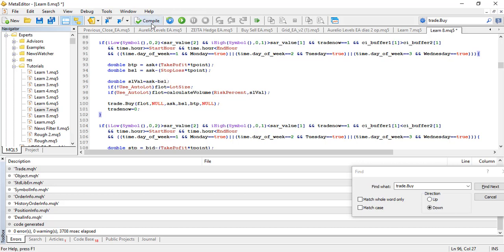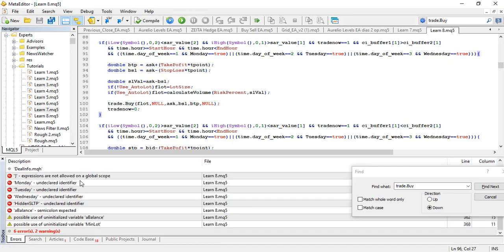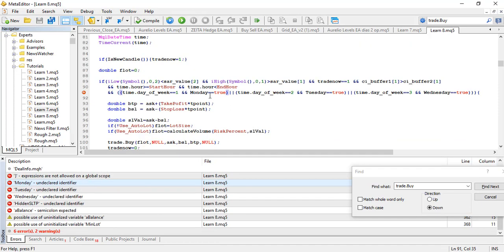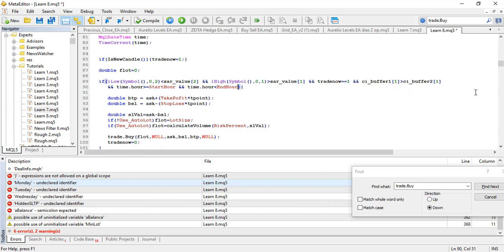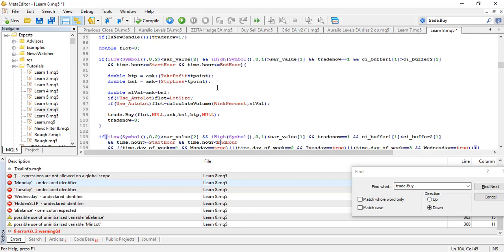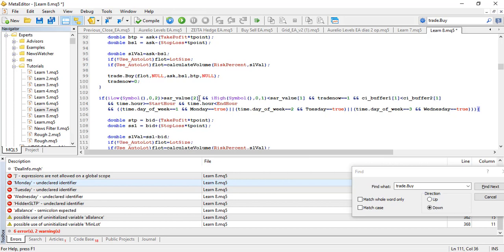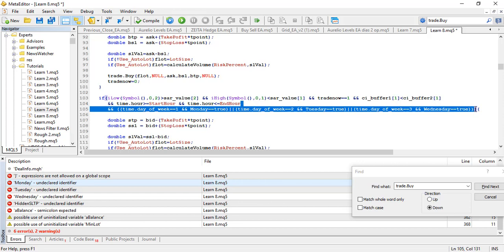Okay, we need to take out these restrictions, the day of the week restrictions, and allow it to trade by NR. That means it will trade 24 hours. Sorry, to trade the whole 24 hours. Now compile that. Let's see what's next.